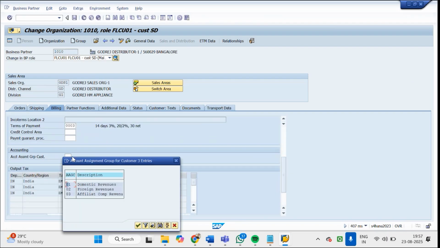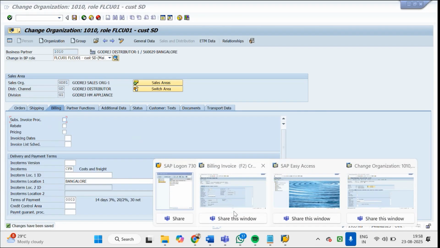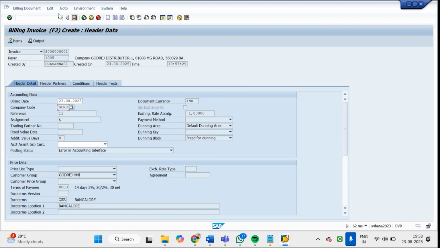Based on customer, we have a different general ledger account. So this 01 is for domestic revenue. Domestic revenue means for the customer who does a domestic transaction, the transaction value will be updated in the domestic revenue account. And this second one is for foreign revenue. So we have domestic revenue, so select this one. Enter and click on save. If it's maintained here, then while doing the billing process, the system will copy from there. But if we have not maintained it, the system will not copy.